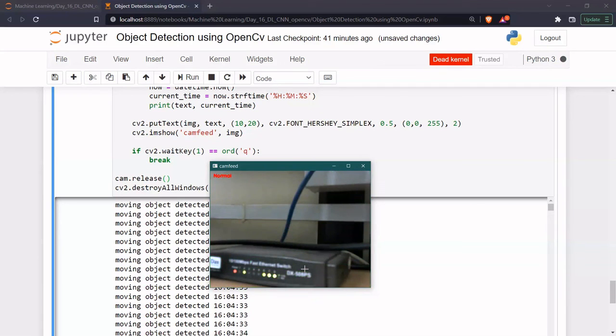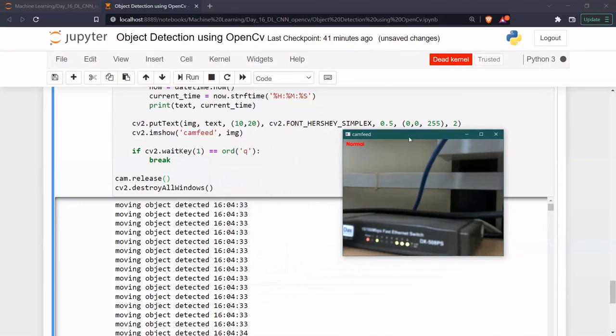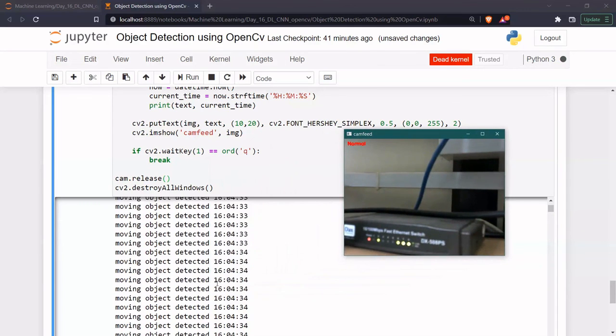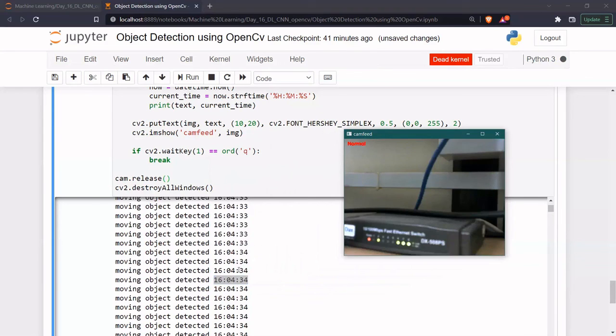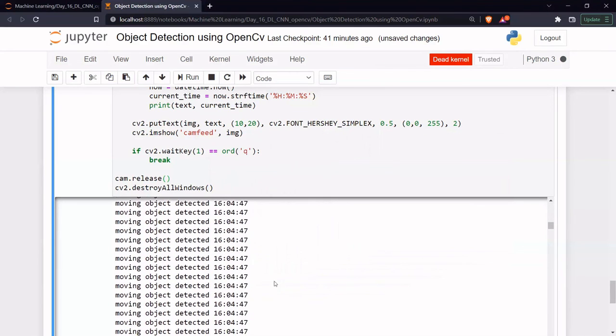Like this we can create some moving object detection. We can also check the time, which time this particular event has occurred. So, understood? When I give q, it will stop.